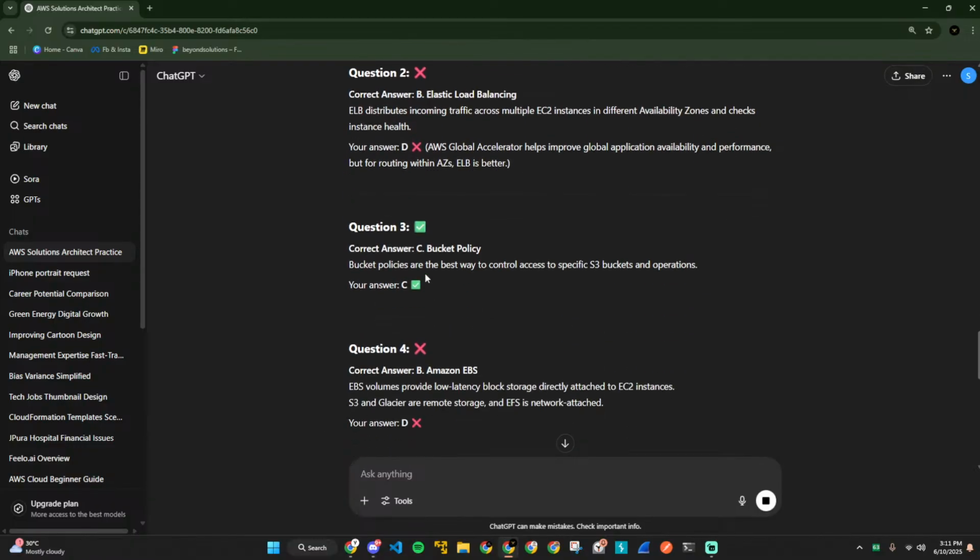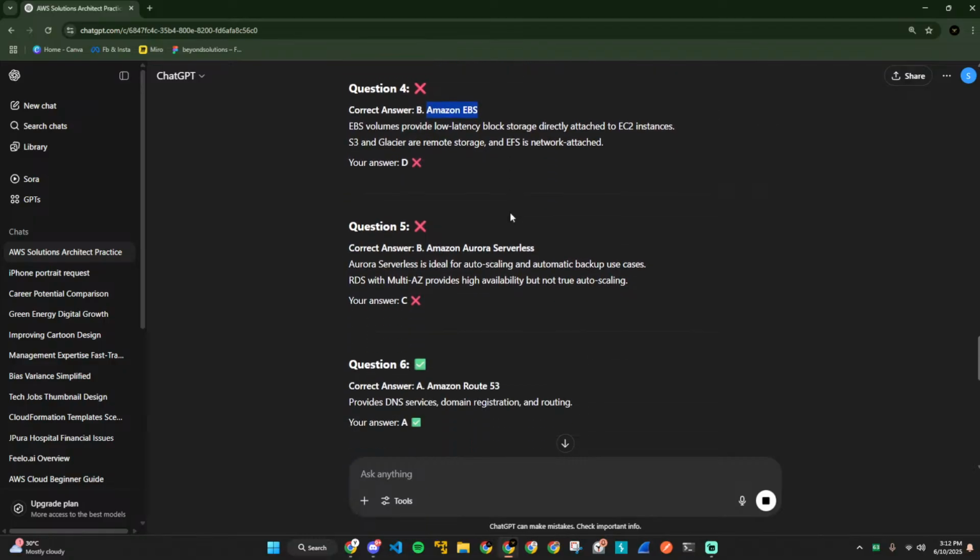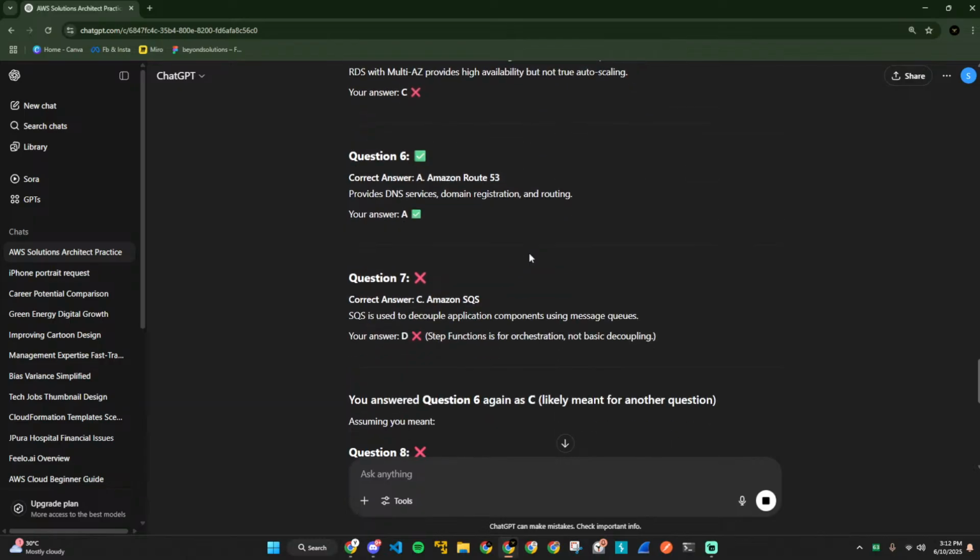So, bucket policy. Bucket policies are the best way to control access to specific S3 buckets and operations. Right. Provides low latency block storage. Okay, so use EBS for this. Aurora Serverless.